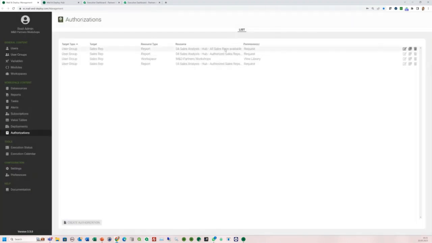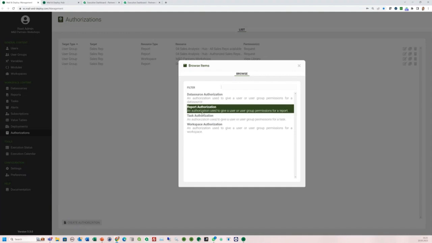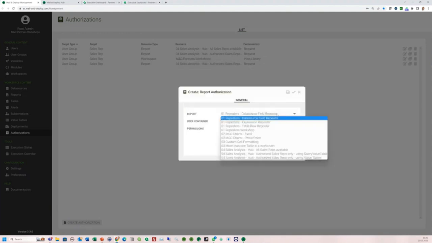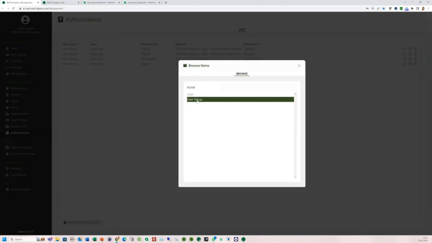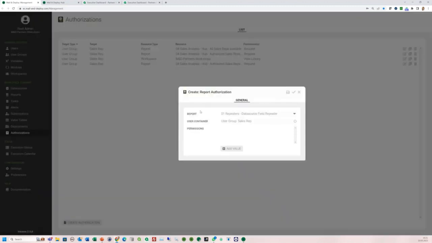We already have 3 reports that the user group sales reps is allowed to request. To create an authorization, we simply click the button at the bottom left, select Report Authorization, then choose the report and the user group. Finally, we add the request and subscribe permissions.